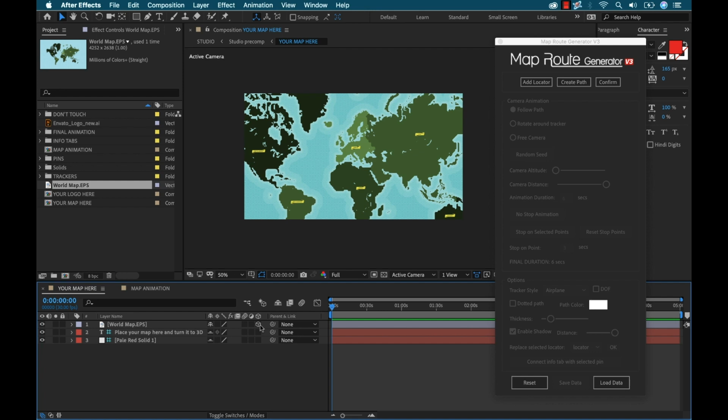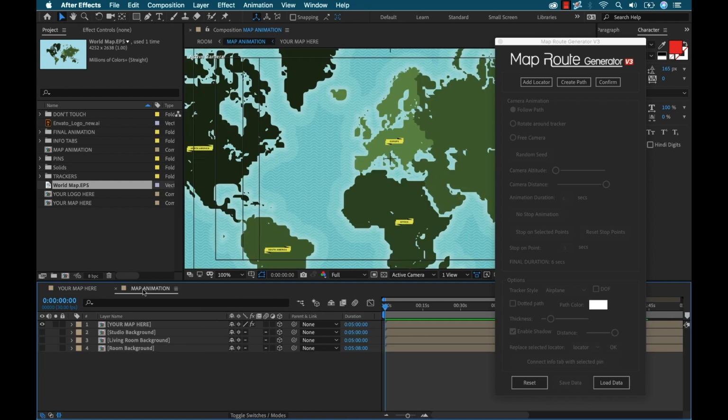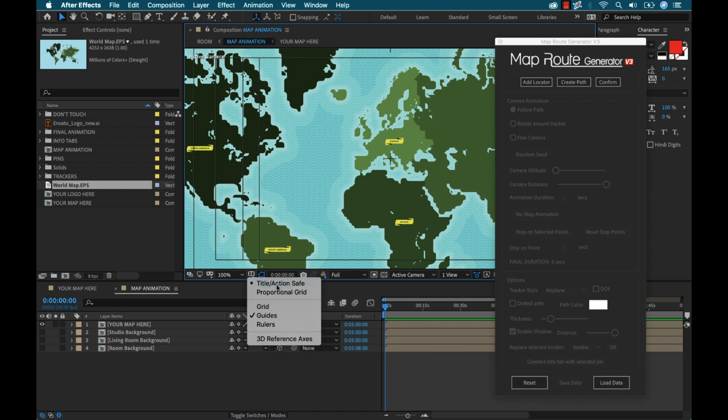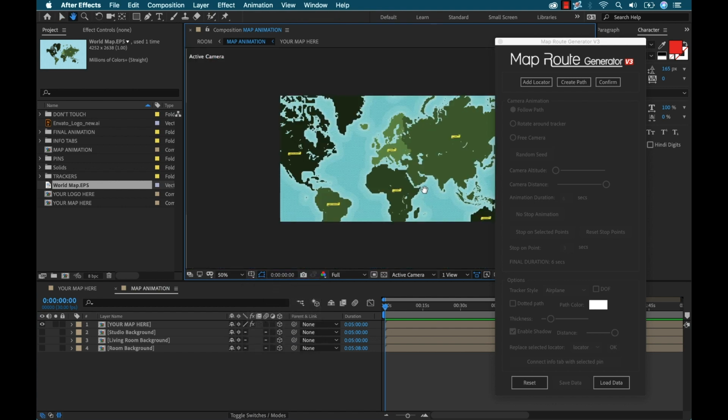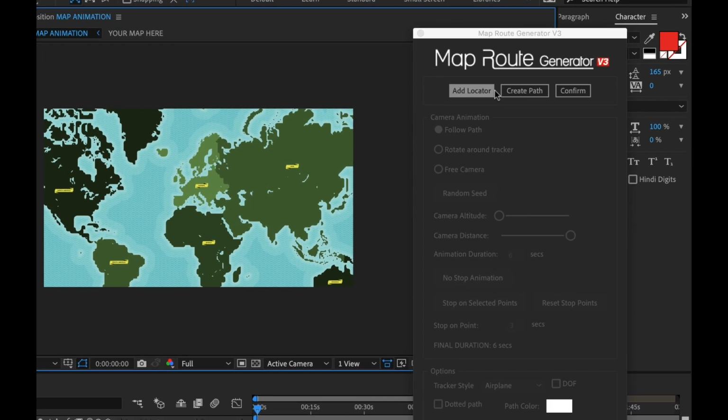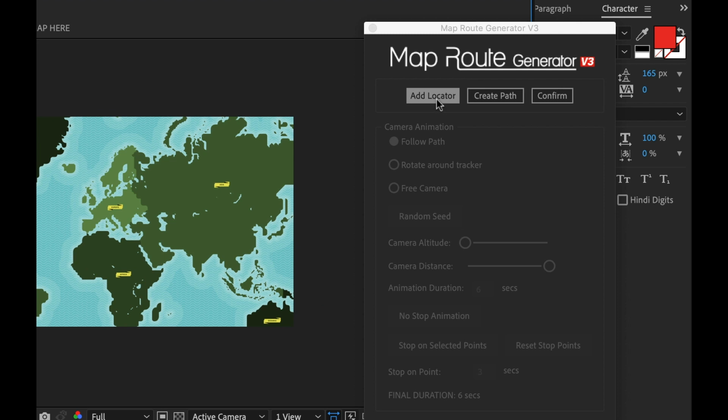Now we want to add the locators. So I'm going to go over to my map animation comp. I'm going to turn off title action safe. Let's zoom out a little bit here. Now to add locators, if you look over here, there's an add locator button. And right now you can see this is all grayed out. So first I need to create these locators.